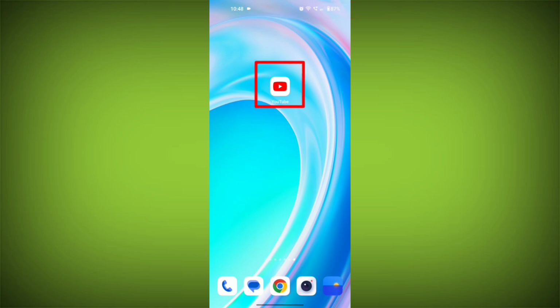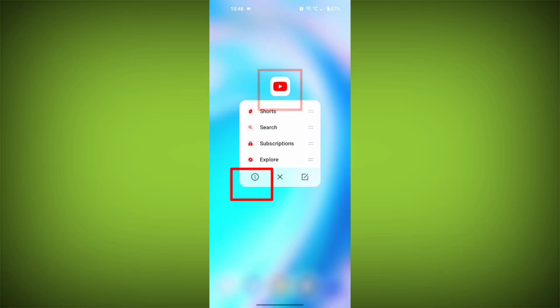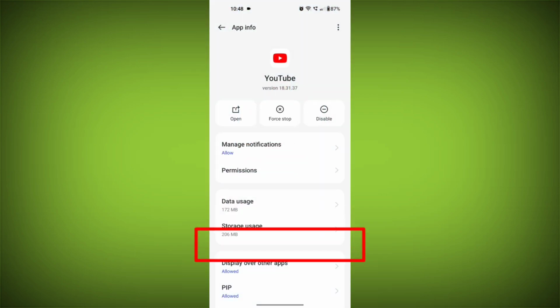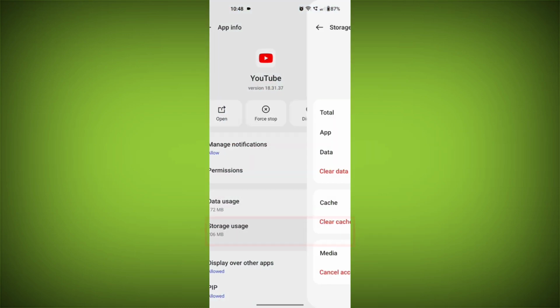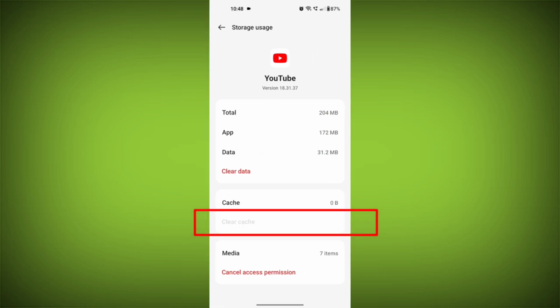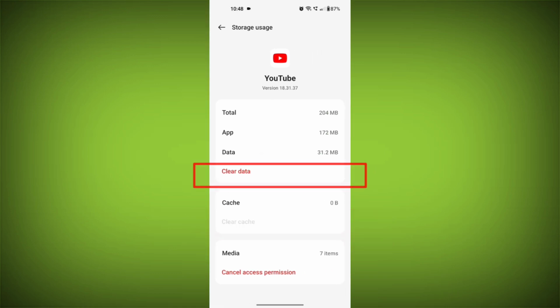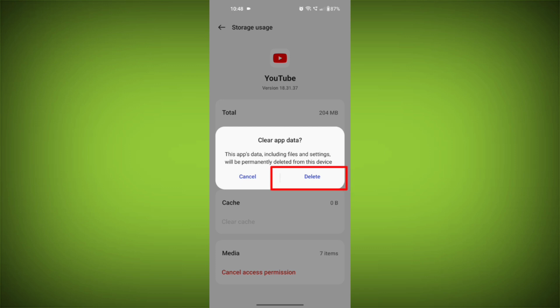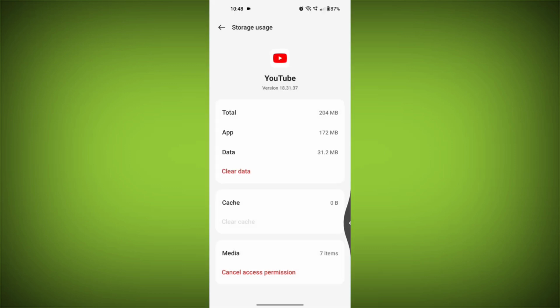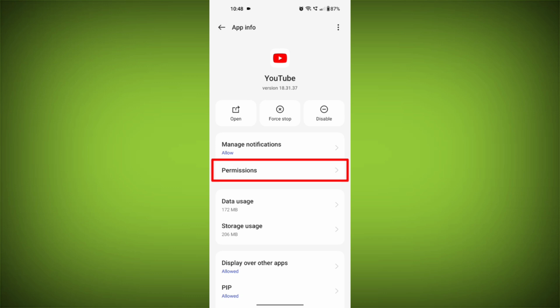Second step, clear the cache and data of the YouTube app. To do this, long press on the YouTube app. Tap on the info icon and find storage, then tap on clear cache. And tap on clear data, confirm to clear it, then go back and find permission. Allow all the permissions. Check if your problem has been solved or not.